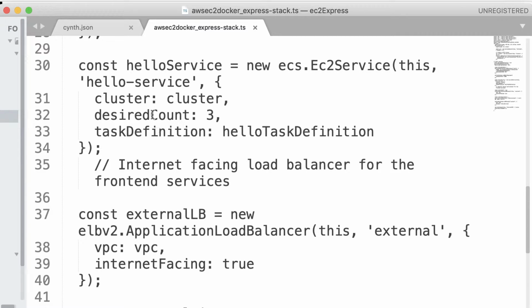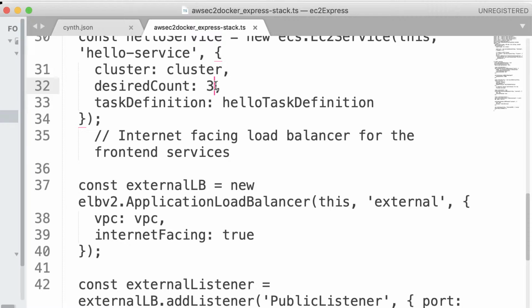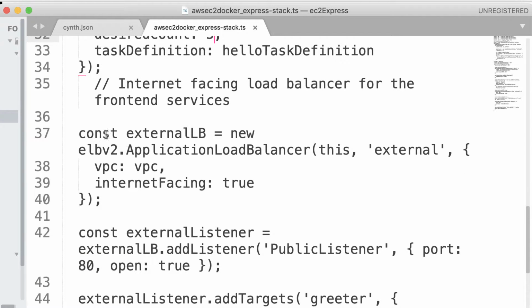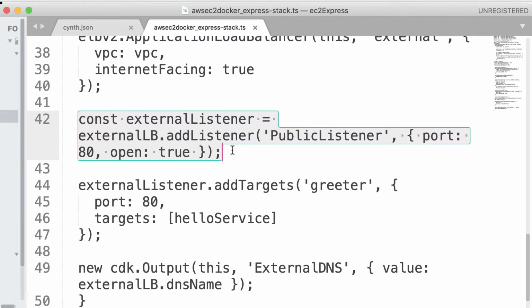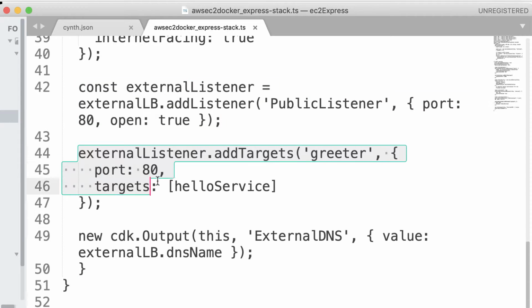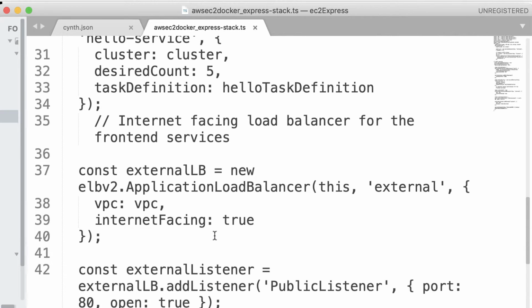Here we're defining our service on the cluster. We go for 5 as I said, and here's our load balancer, spinning up the load balancer. Here's the API gateway, and this tells us what port it'll be using, and this will print out what our external DNS is. So that's it, that's the code.